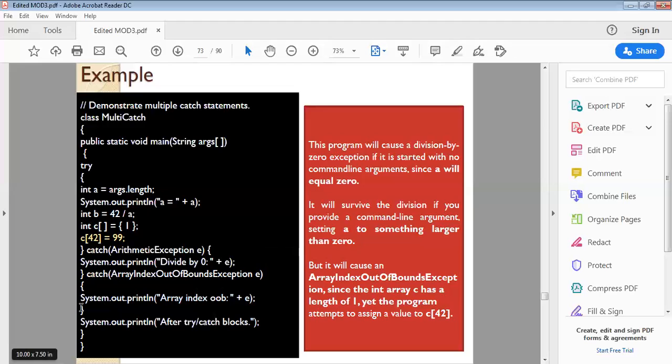So after all the try and catch blocks are closed, now you finally print the value after the try and catch blocks. And then you will close the main and the class. Okay, so here is the description of that. Will cause a division by zero error.